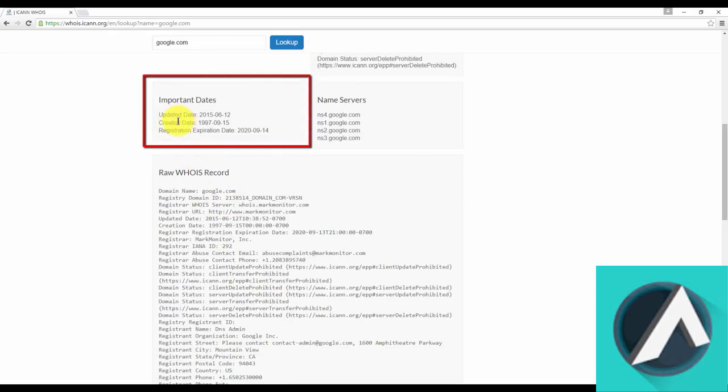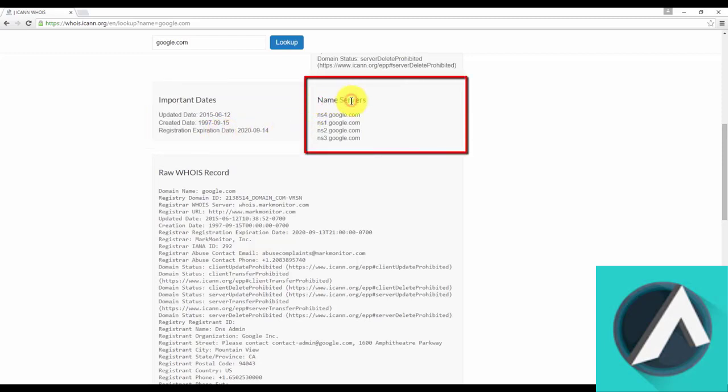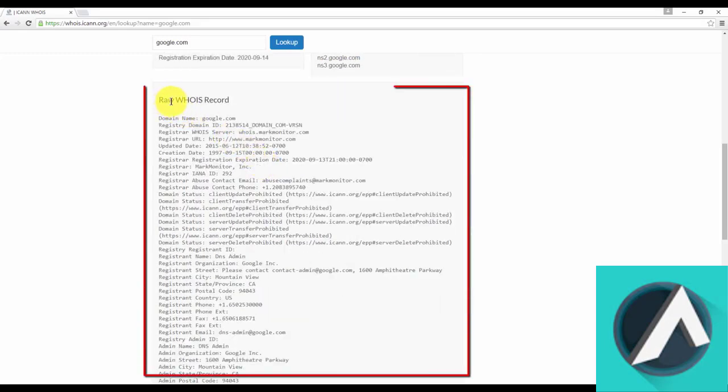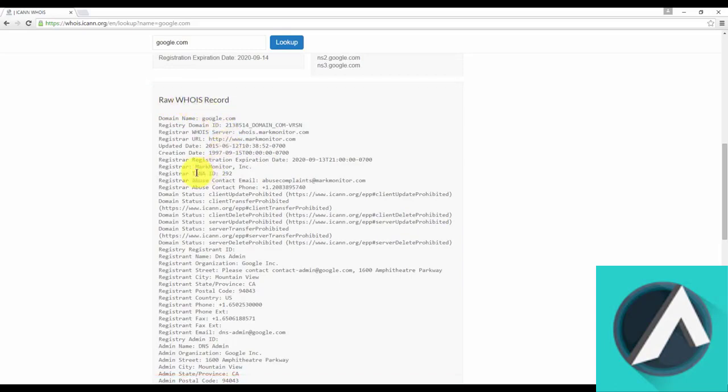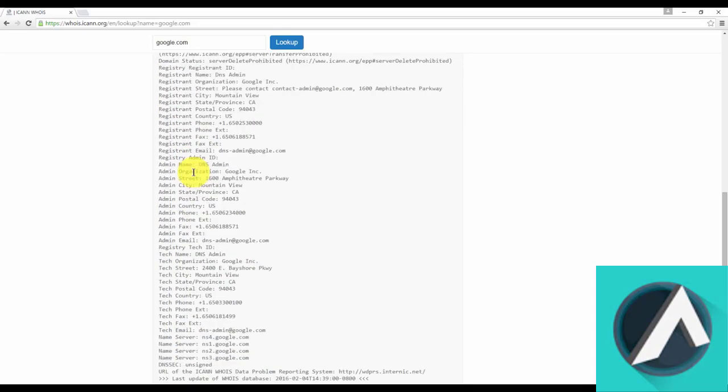We can see the updated, created, and registration expiration dates as well. We can see information about the name servers that Google uses, and we'll talk about those later on. And then we have the raw whois record that contains even more detailed information about the domain registrant. If you register a domain name under your own name and address, the information will be made available just like this without using domain privacy.